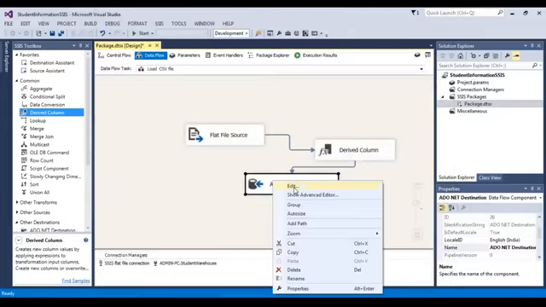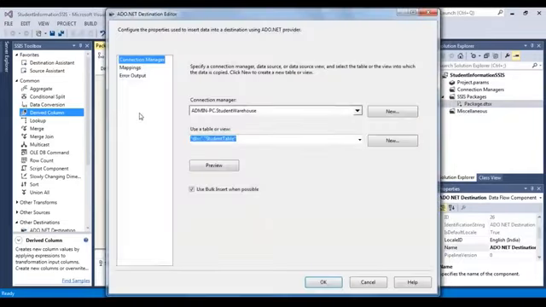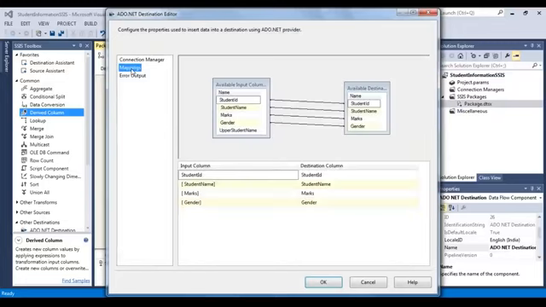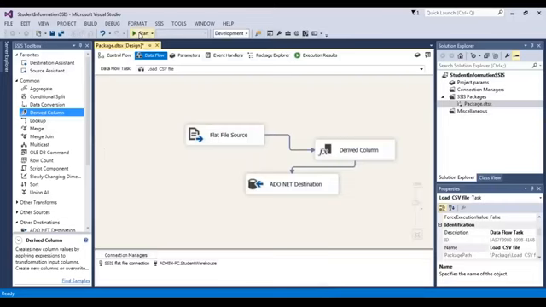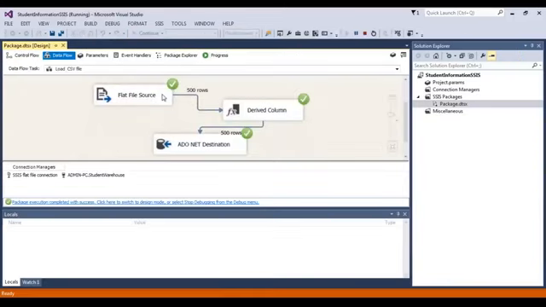Then I'll go back to my destination. Then again I'll go to edit. So remember, we have done some mappings over here. My student name has been mapped to student name. So I have to remove this and insert the upper student name. So now my upper student name is mapping to my student name. Now click on OK and just run it. As you can see, my flat file has also got a tick and the destination is also done. So my extraction, transformation and loading has been done successfully.